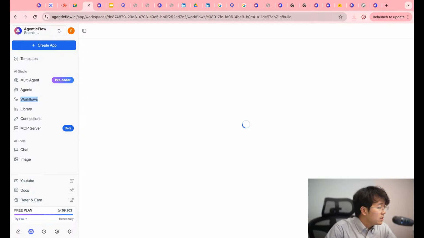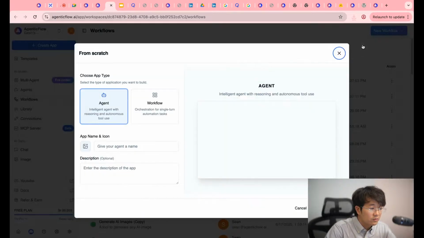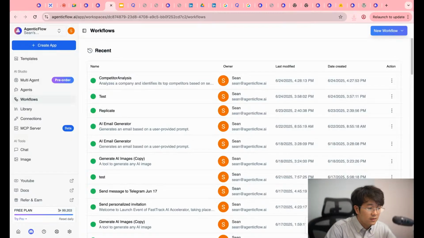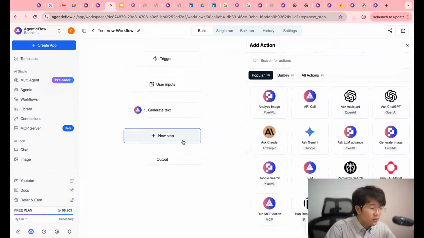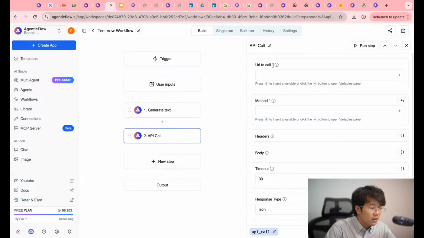Okay, so the question from JSample: how to use the Jog API key to create a workflow route. You can go into workflow, then create workflow, test new workflow, and in here you click new step, and this is the API call. In the API call, you can choose the URL to call, the method, the header and the body.